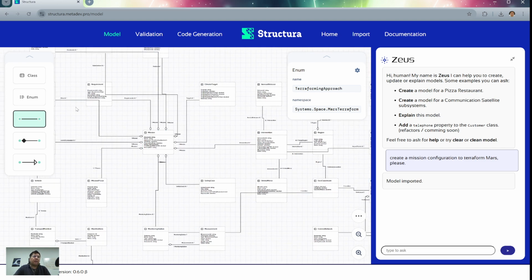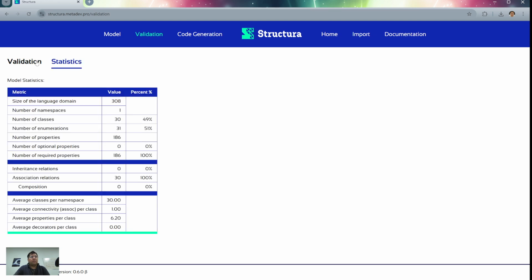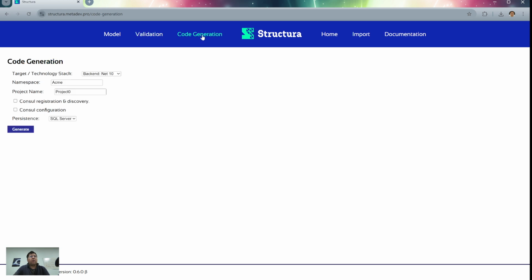You will get some initial model you can use for your project. You can use the validation just to check that the model is valid, and also to get some statistics about your model. And later on, once the model is valid, you can go through the code generation phase and maybe generate a backend in .NET or some frontend on Angular. So you will need to adjust just a couple of parameters, like a namespace and project name, and decide what kind of persistence you want.